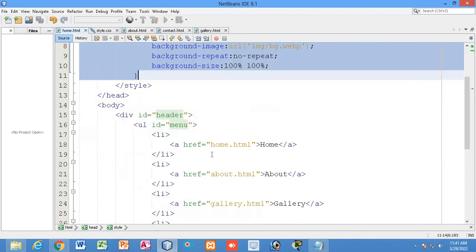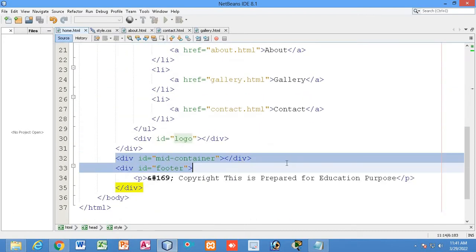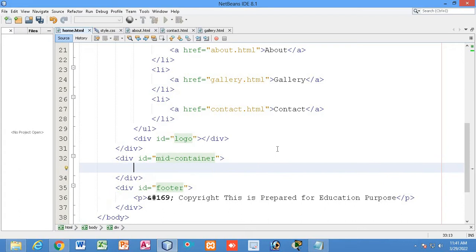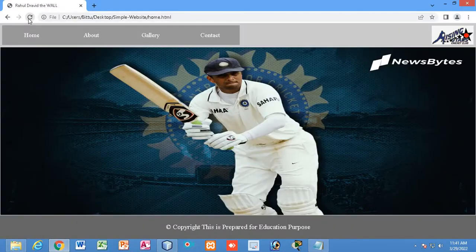So now I will do one thing. Inside this container I will add a heading tag. Using the heading tag I will write the Great Wall of India, INDIA, right? So I have written it, but you can't see it, right?